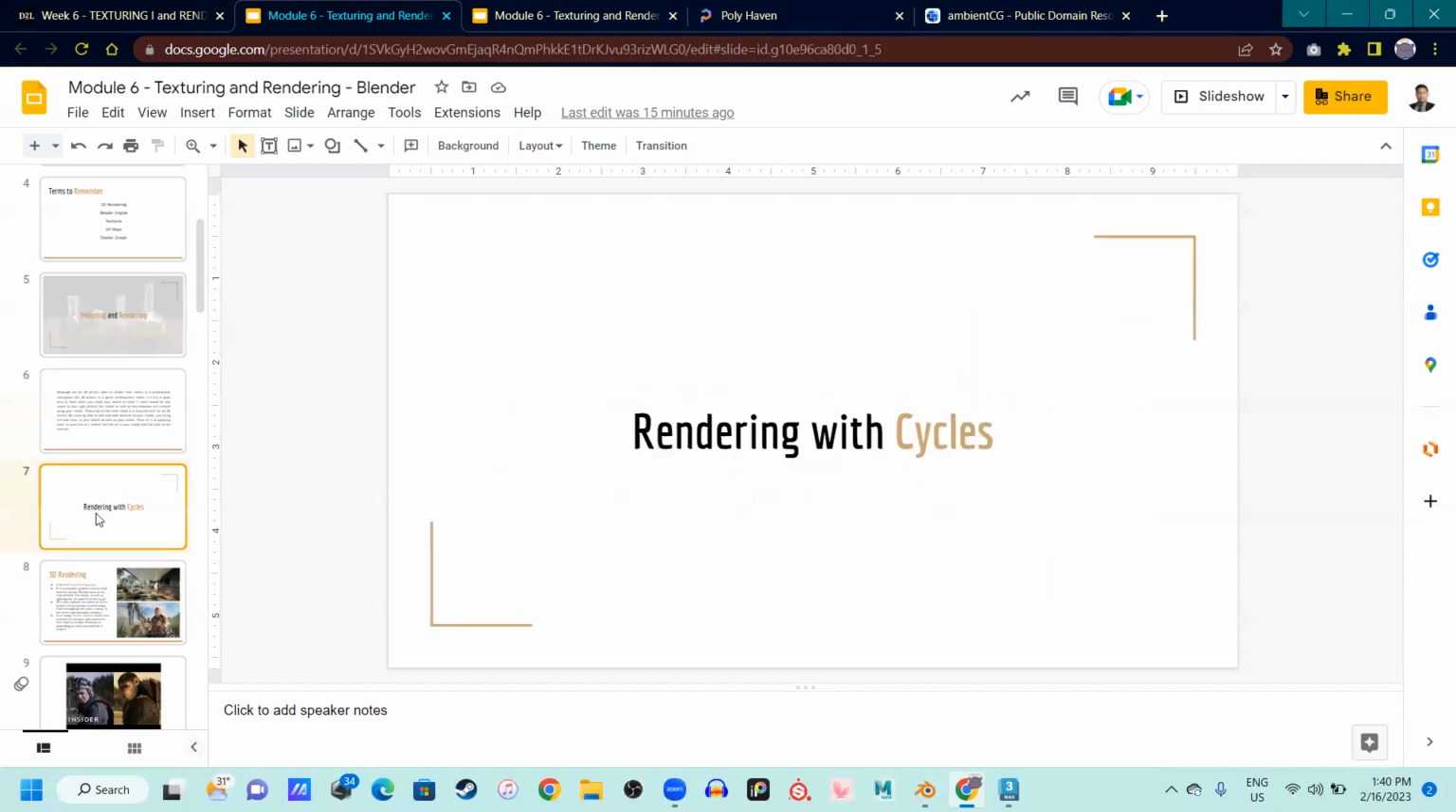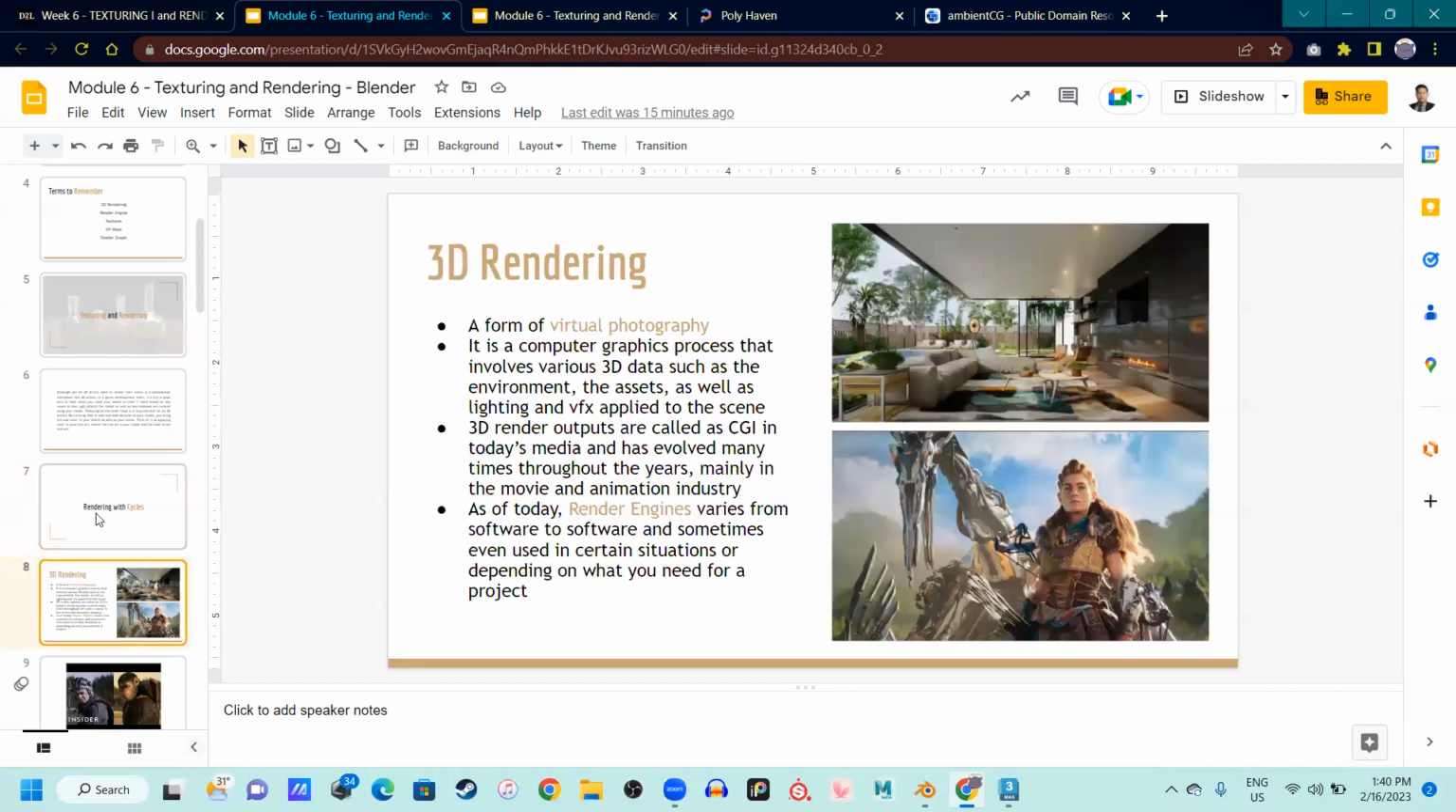Now, number one important thing sa rendering natin is, of course, rendering engines. Okay? So, yung rendering engines na yun, before we discuss about that, i-discuss natin kung ano yung 3D rendering. What is that? Now, 3D rendering is a form of virtual photography. It is a computer graphics process that involves various 3D data, such as the environment, the assets, or yung models natin, as well as lighting and VFX applied to the scene. Now, yung mga 3D render outputs are generally called CGI in today's media, no? Or computer-generated imagery, and has evolved many times throughout the years, mainly in the movie and animation industry.